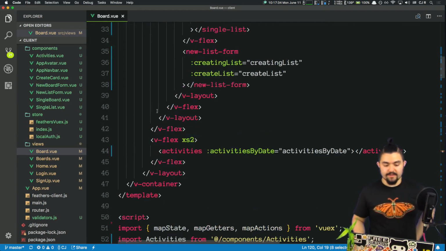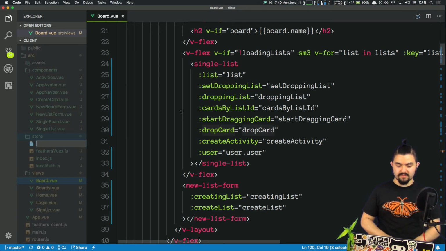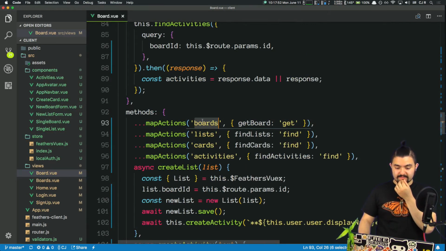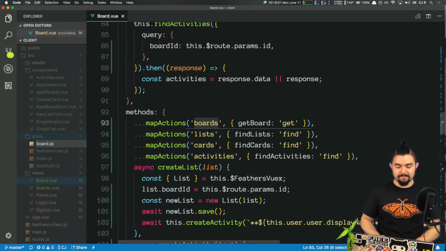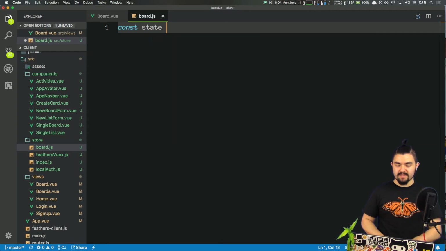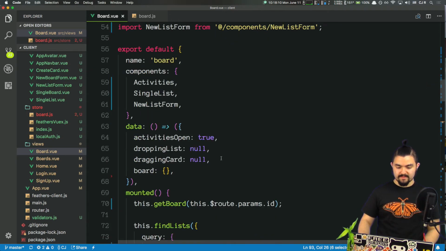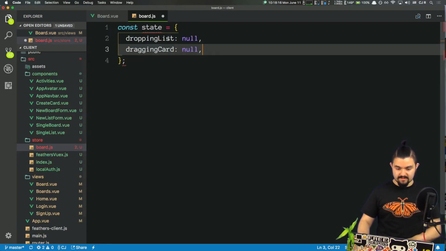So I want a new submodule in my Vuex store for the board. So let's call it... I'm wary of calling it board because we do have the Vuex Feathers plugin called boards. I'm going to call it board. Singular board. Hopefully we don't mistake it. And this needs some state. The state here is going to have dropping list and dragging card. Both of those initialized to null.